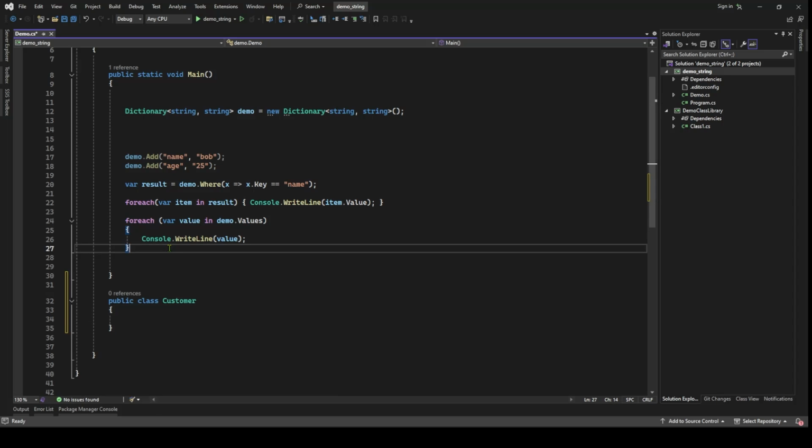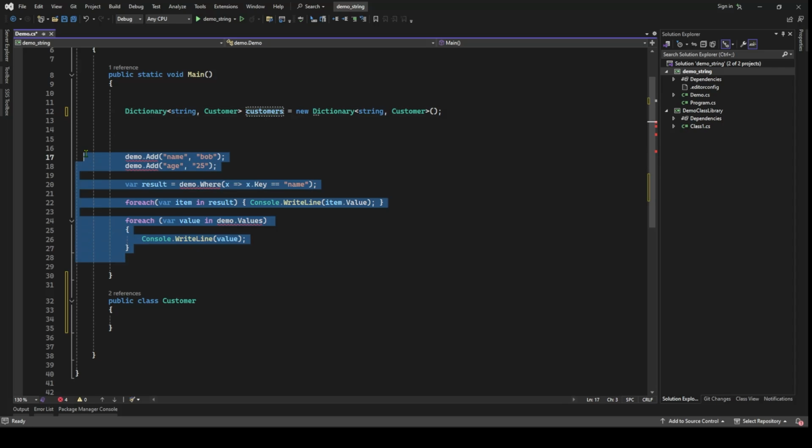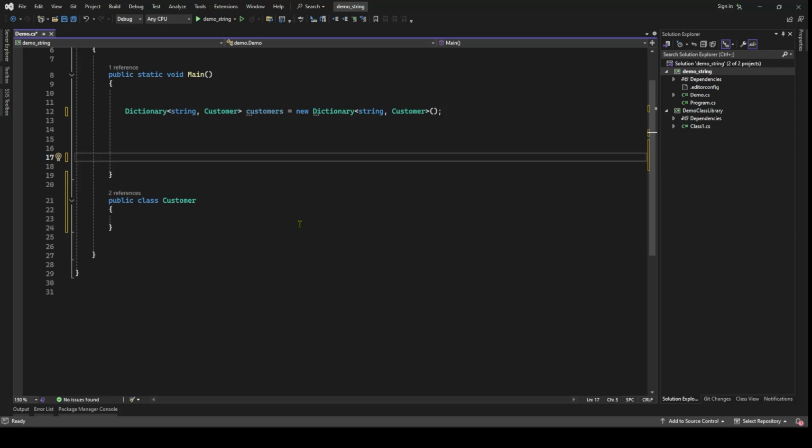Once that is done, instead of having the value type as string, I can change this type to customer. Let's change it here also, and let's now name it as customers. So now we have a dictionary that is having key of string type and customer will be the value that it will store. So we can store as many customers as we want inside our dictionary.